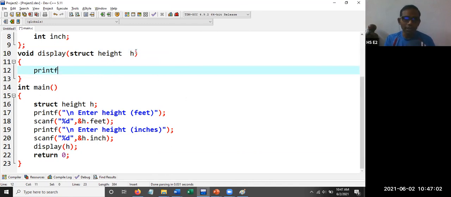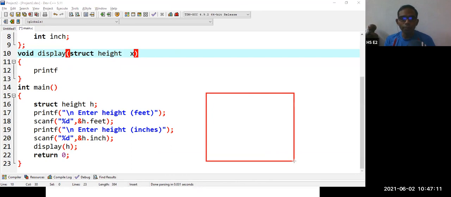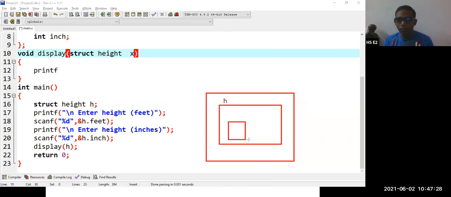Now I want to change h from h to x, two different memory locations, two different values. So here we have a memory of main. In this memory, we have a structure called h. So the name of this structure is h, and in this h we have again two things. The structure is having two things. One is inch, another one is feet. So one is feet, another one is inch.